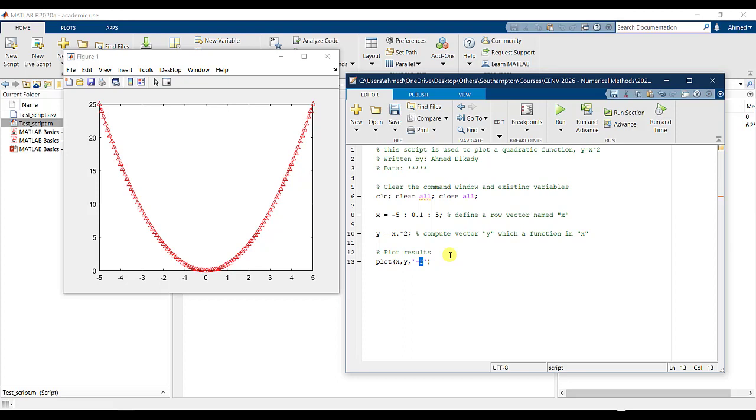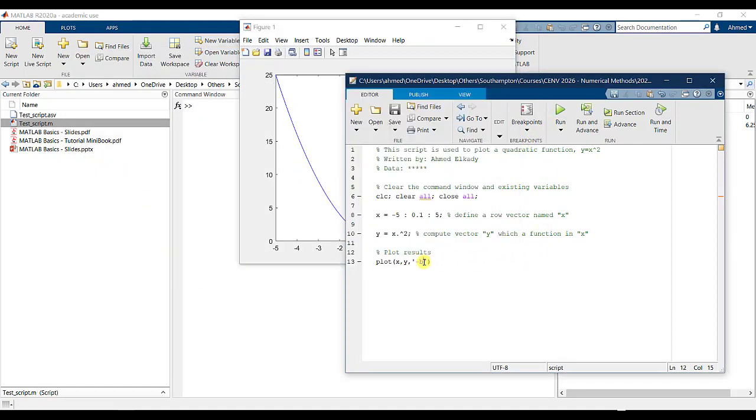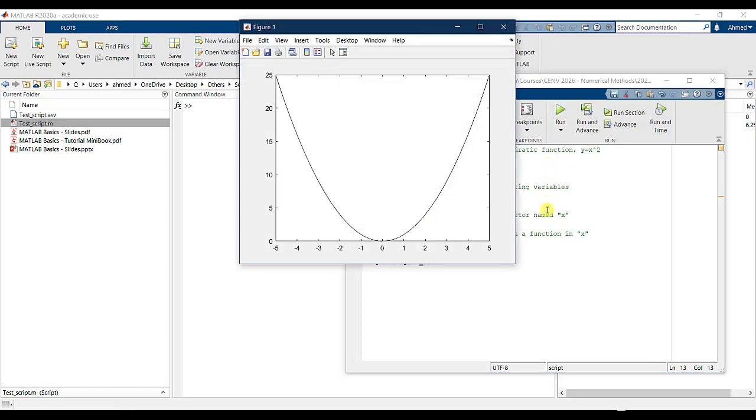If I want the color line to be blue, for instance, instead of R, I put B. That's a blue color. Green would be G, yellow, Y, black will be K. So K is what I use for black. So if I do that, then you get it black.